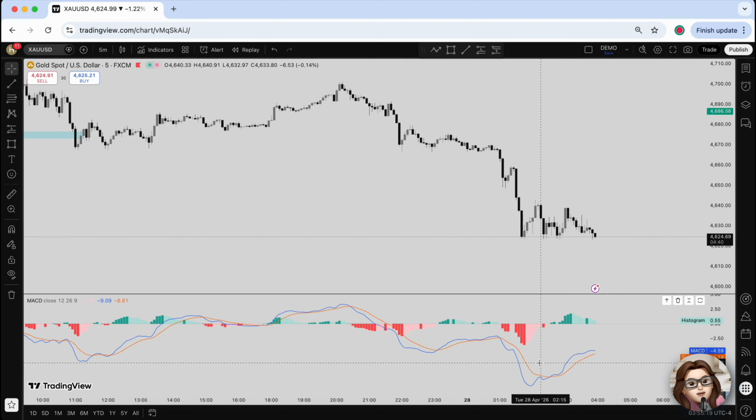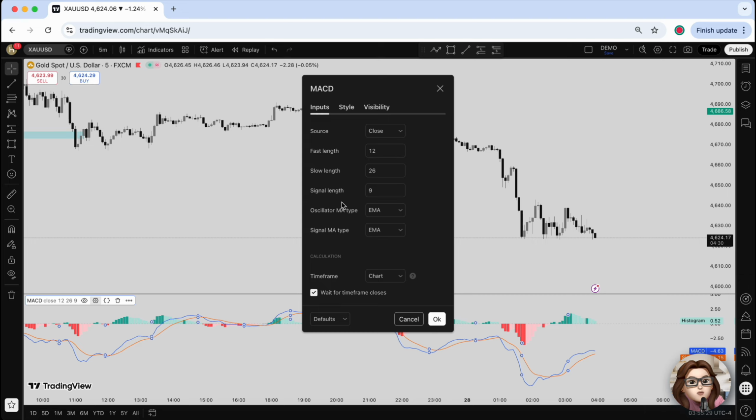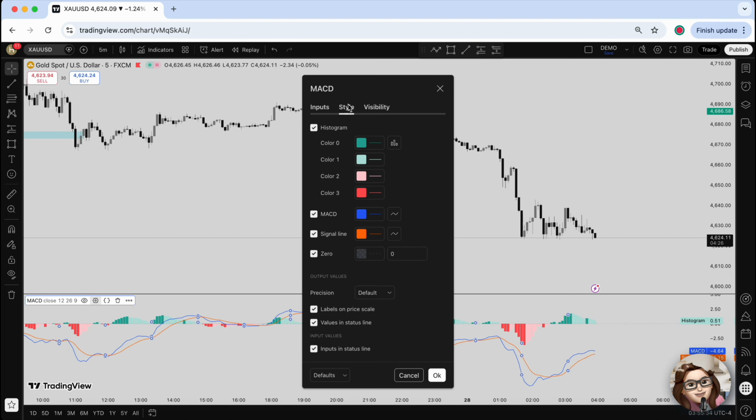If you want to customize it, hover over the MACD panel and click the settings icon. From there, you can adjust values, colors, or styles to match your trading strategy. That's it. You've successfully added the MACD indicator and can start using it to improve your chart analysis.